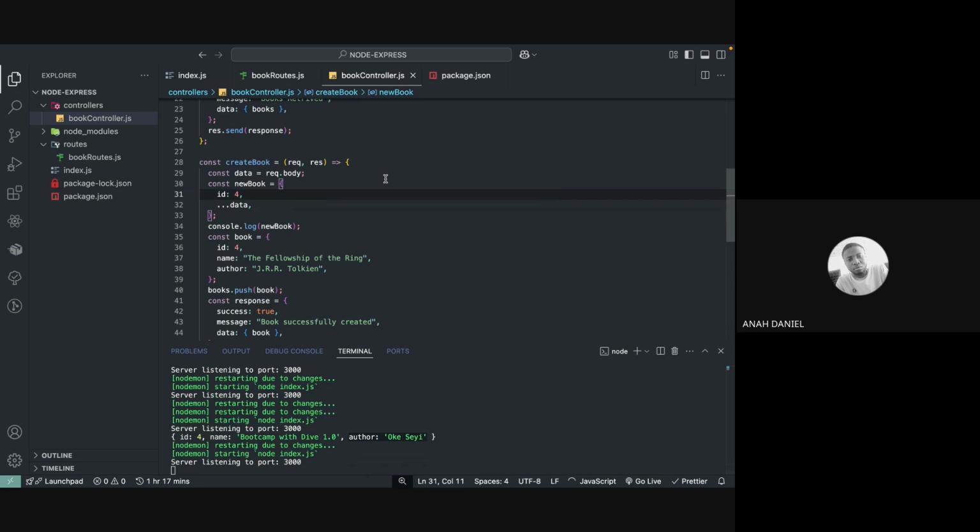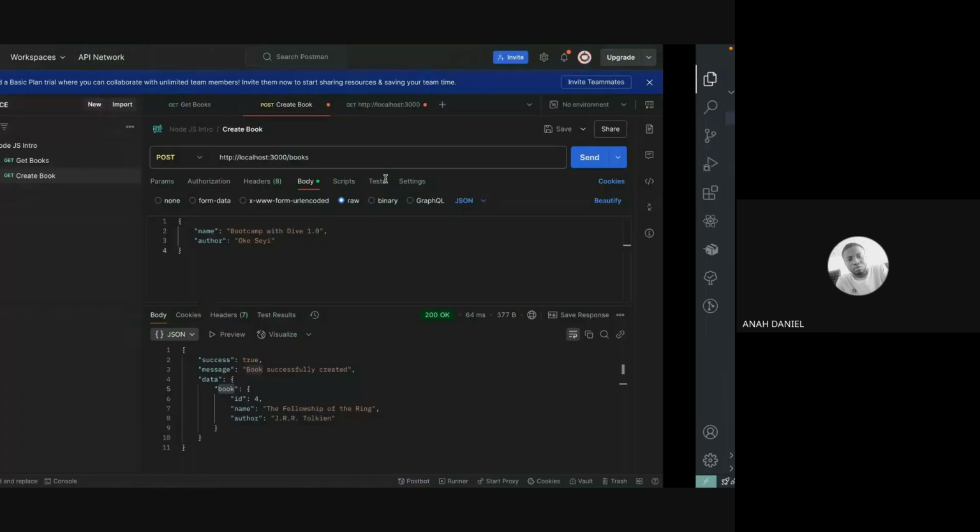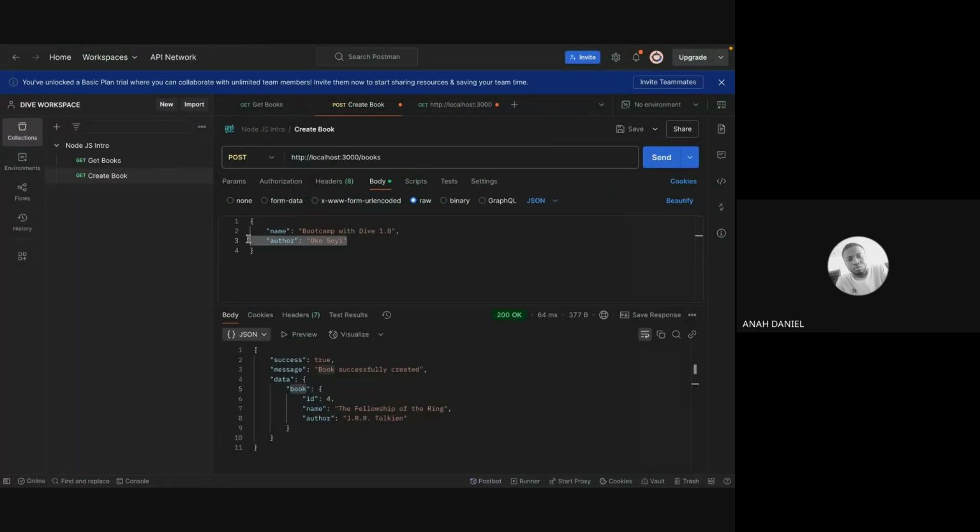My question is, I need to see the place where you put Shay as the author. I understand that you're already inserting it back, but I need to see where you fixed it. So this is where I added it. I added Okeshi as the author, and the name is Bootcamp Dive. I'm adding this as body data for my request.